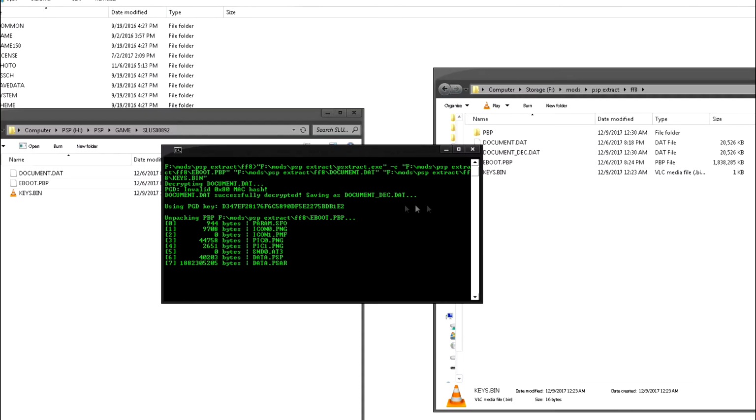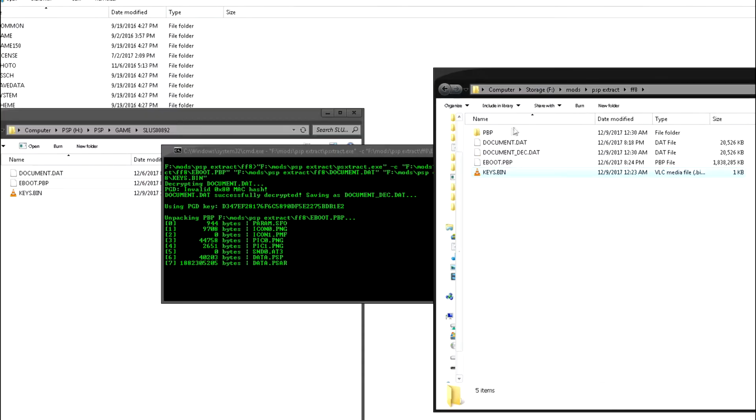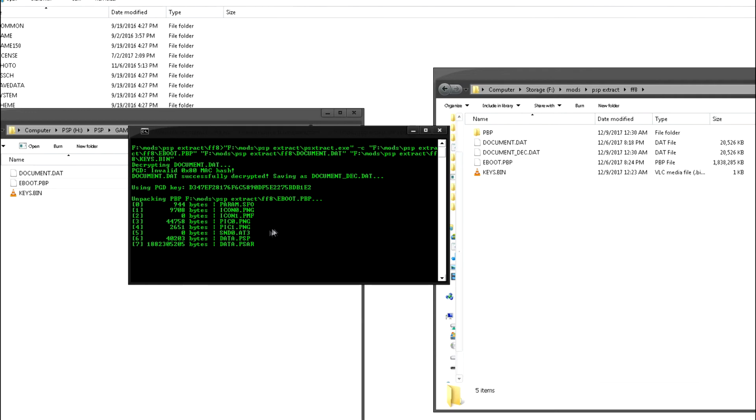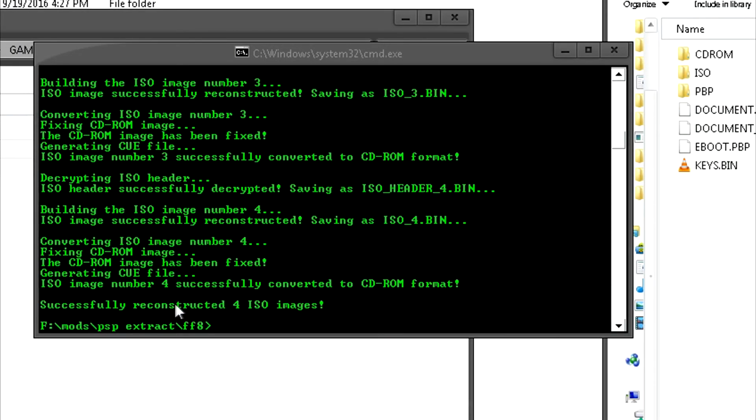And now we'll actually start extracting some stuff. You should see you have an extra folder here called PBP. That has your icon and your background and your sound effects or anything else you may have. And right now what it's doing is extracting everything for you. So I'm going to go ahead and skip real quick to when everything's extracted and I'll show you where all your stuff is.